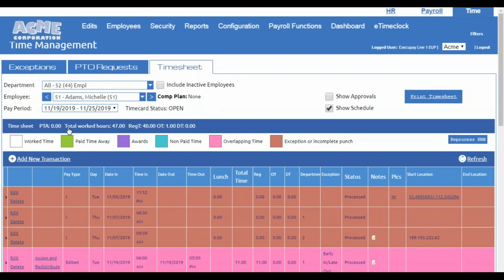Our totals in the time card are right up here at the top. Paid time away, again, vacation, holiday, sick, personal, things like that. The total worked hours, these are hours spent on the clock in a working capacity. And then it splits out those total hours over here.